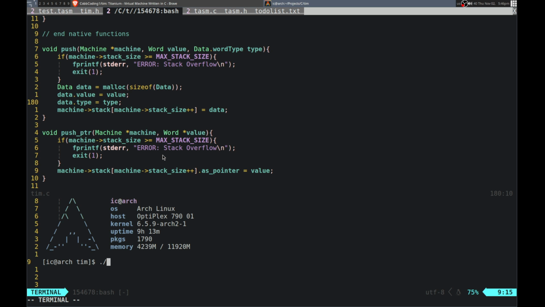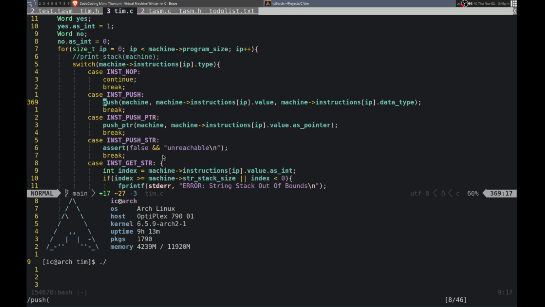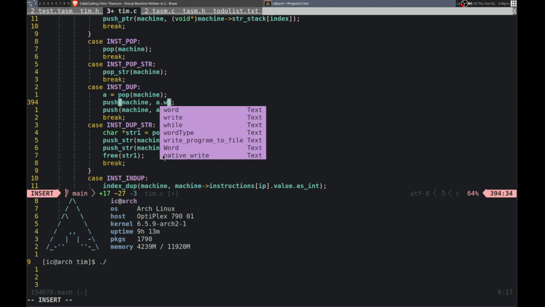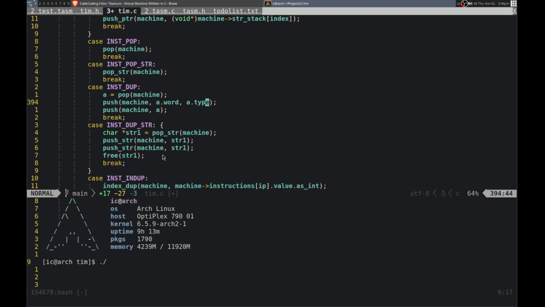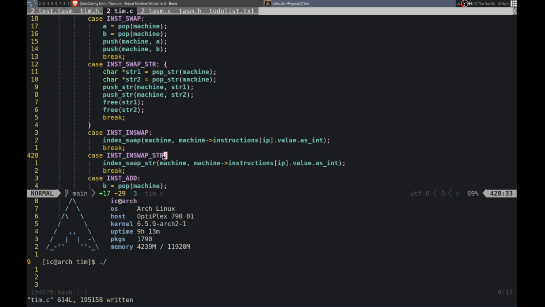Alright, so let me keep going. Push, alright, yep, went through that. So here we are pushing, that's all good. So here, we need to basically push a .data, and then a .word, and a .type, .word, and a .type, there we go. Okay. So, yep, those are the functions.